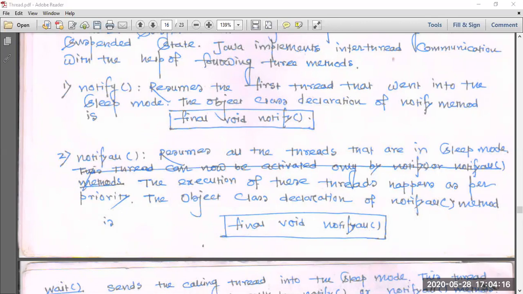The second point is that the wait method is defined under the Object class, and the sleep method is defined under the Thread class. The third difference: the wait method is a non-static method, and the sleep method is a static method.